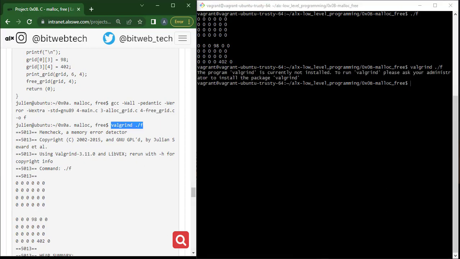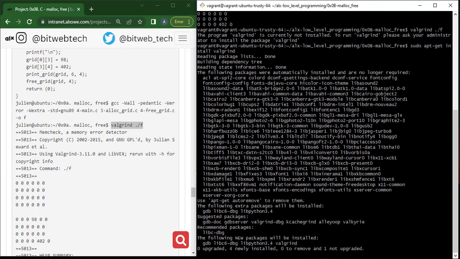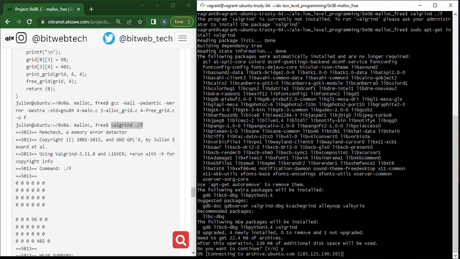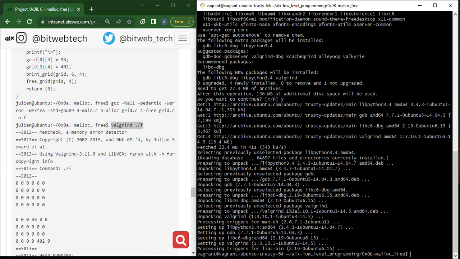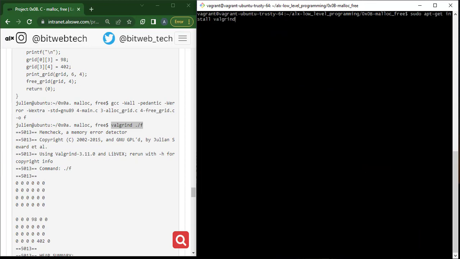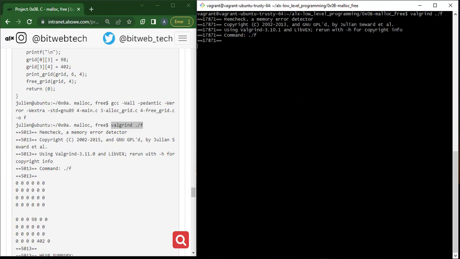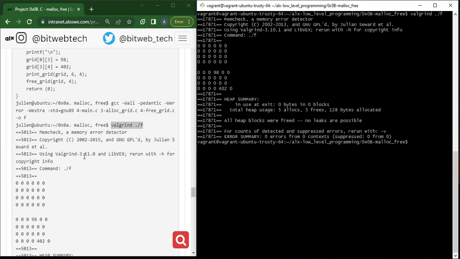So press enter. As you can see here, it says I need to install valgrind. This is because I'm working on my Vagrant, and I don't have it installed. So let's install this. How do we install valgrind? It's simply sudo apt-get install valgrind. Type yes or y. Let's wait a while for it to complete. By looking at this, I think my valgrind has been installed. So let me clear this and run the command again. As you can see, valgrind is working now, so it has been installed successfully.